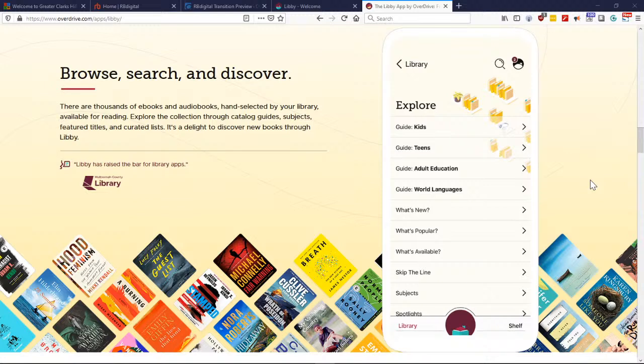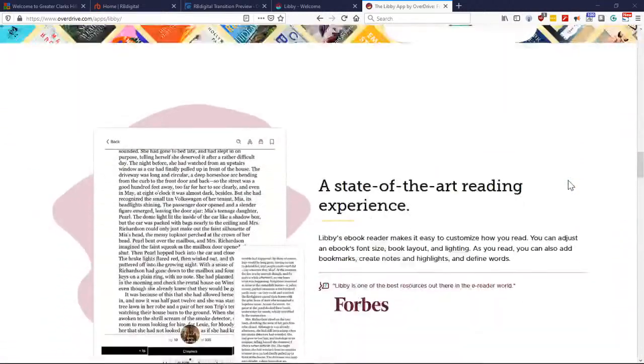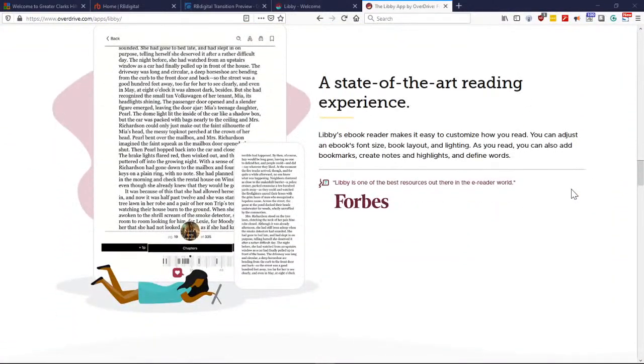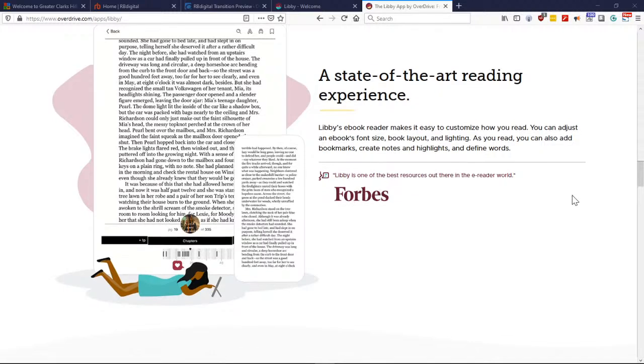Here we go. Okay, so it's giving more of a suggestions, it looks like. That's great. What's popular? The RB Digital mostly just kind of lists new releases, and then you search for what you're looking for. State-of-the-art reading experience. Libby's ebook reader makes it easy to customize how you read. You can adjust an ebook's font size, book layout, and lighting. As you read, you can also add bookmarks, create notes, highlights, and define words as well. Oh, okay.